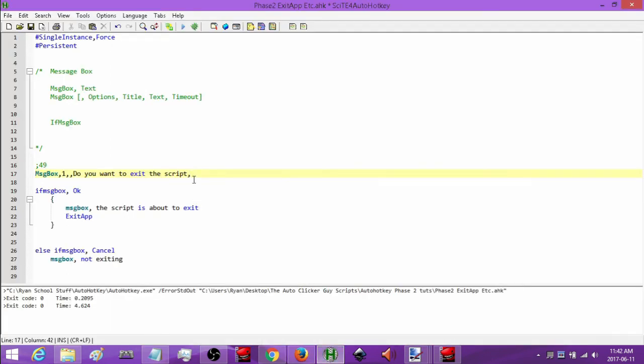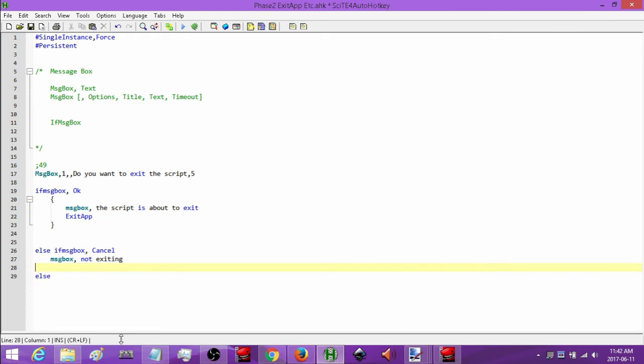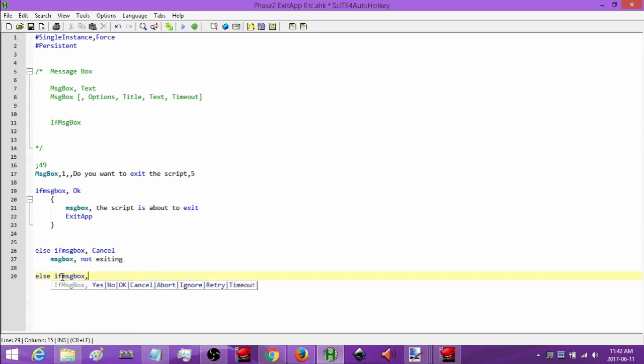So what we're going to do is make it so that if we don't interact with it within 5 seconds, it's going to time out on its own, and then we are going to test to see if it timed out. So we're going to use that else if, else if message box. And then we're going to use the last thing here, the timeout. So if this timeout gets triggered, it's going to put a value into a variable, and we're going to check that variable. Or at least that's how I assume that it's going to work.